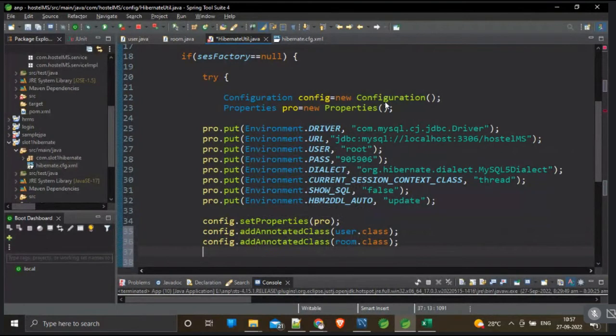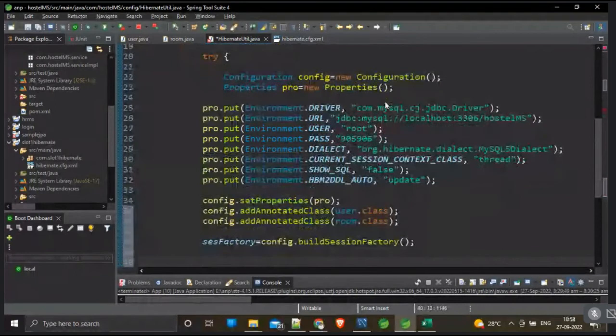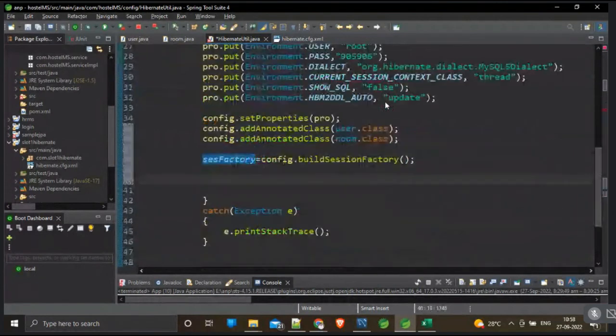So here we have to build the session factory by using this configuration. Session factory equals config dot build session factory. We build one session factory and we have to return it, because we mentioned the return type as session factory. So that's why we need to return this particular session factory. Return session factory. And if some issue happens, then we can return null.